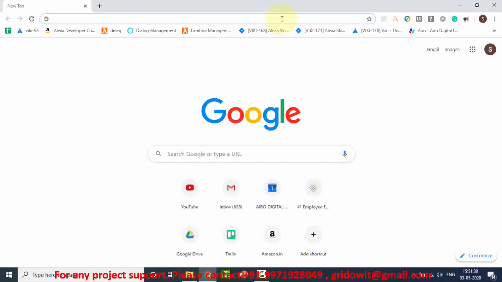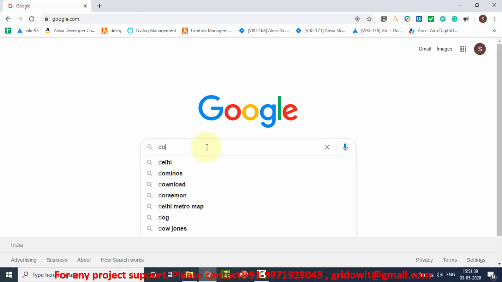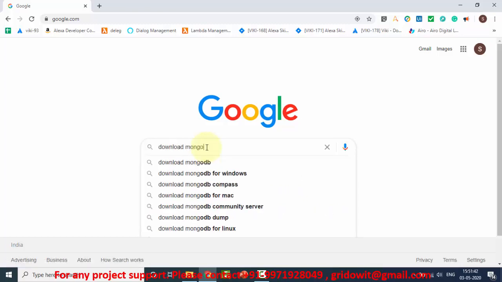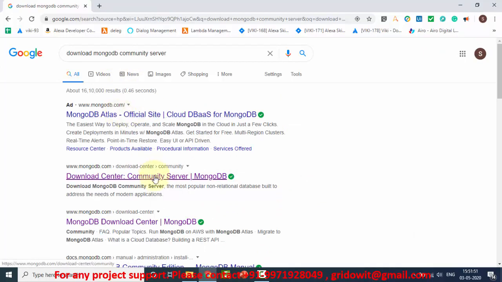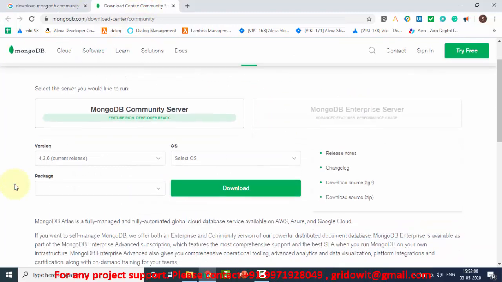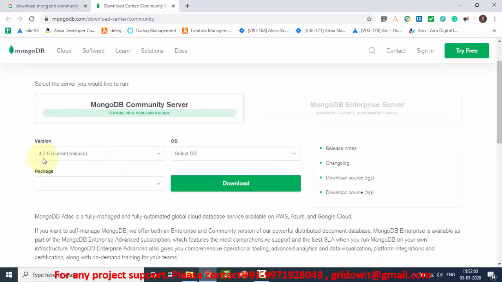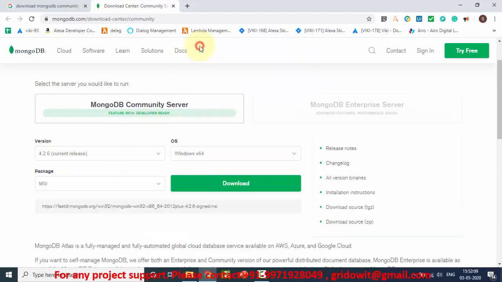So let's open our browser and we will download MongoDB community server. Let's open this link, the download center community edition. Okay, so the current release is 4.2.6 and let's select the operating system, Windows 64, and we will download the MSI package.